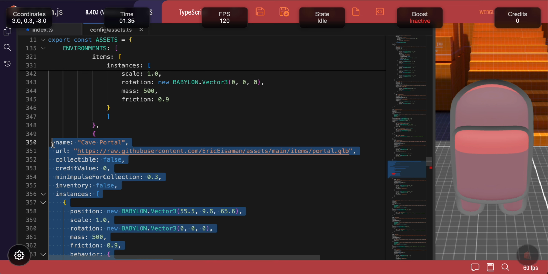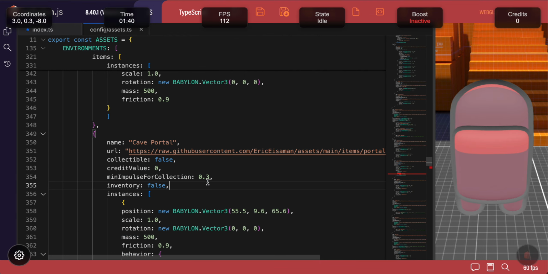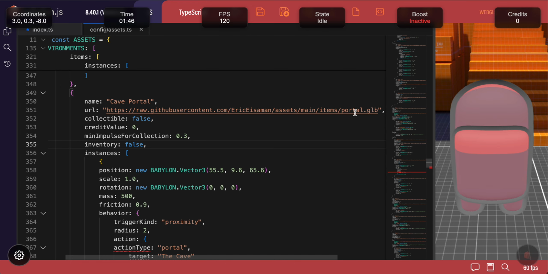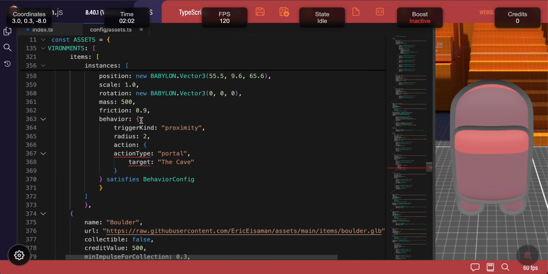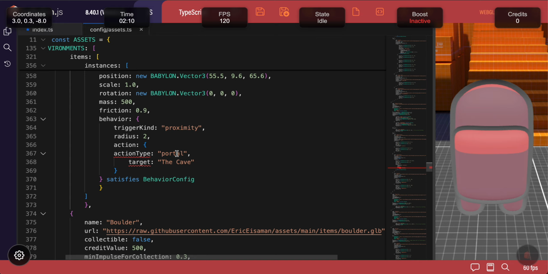We can see what we're adding here is being referred to as the cave portal. Let's take a look at this a little bit more. There's a 3D model that represents the portal access visual. Then we are noting that it's not collectible. This is serving another purpose. We're not collecting it, it's not part of the inventory, so that's also false. And then over here it has a behavior based on proximity that has the action type portal with the target of the cave.